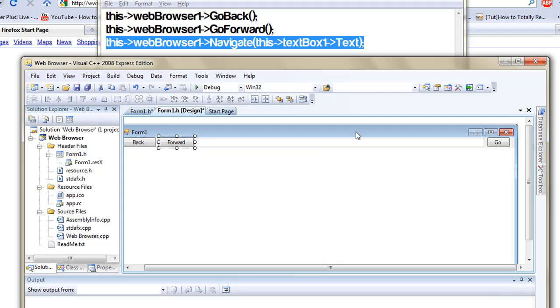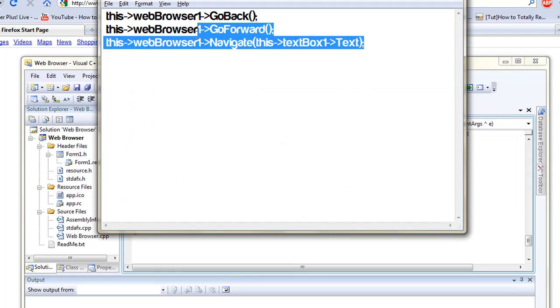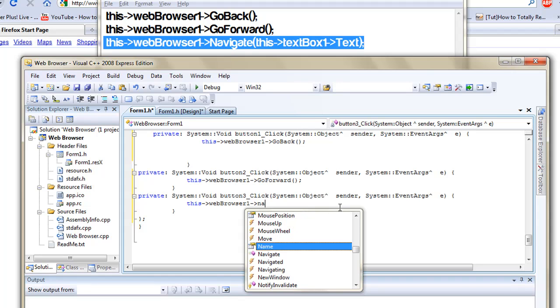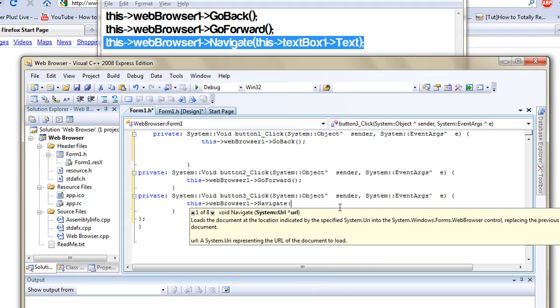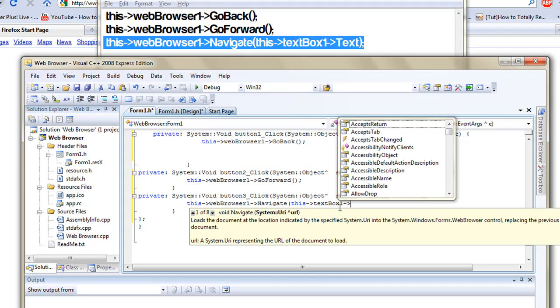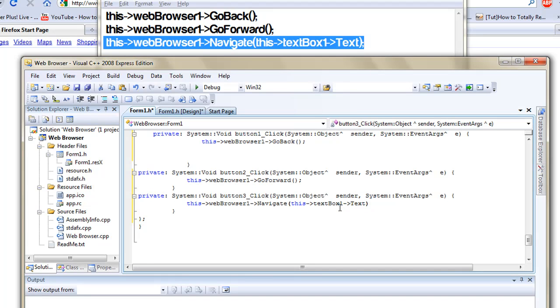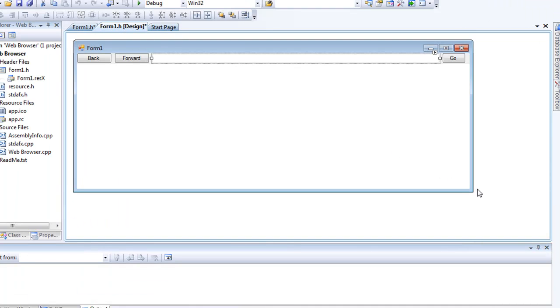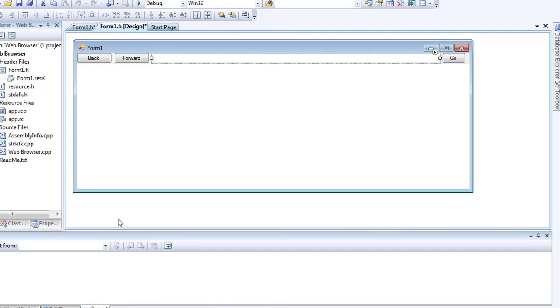So now we're going to be doing the go. So you want to go back in design and double click on go, and here, I'm not sure if you can copy paste this, it might be a little weird, but just type in this.webbrowser1.Navigate, open parentheses, this.textbox1.Text, and then close parentheses and a semicolon. So now if you just supersize that and give this a little room so you can see the compiling.